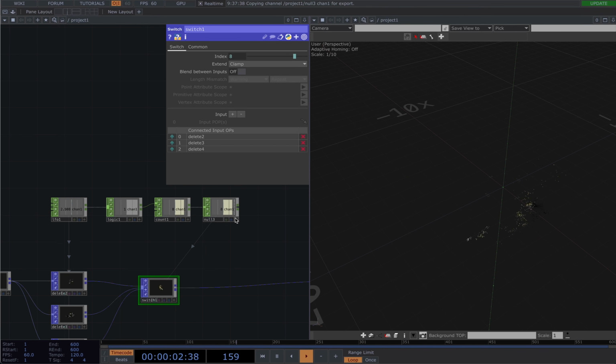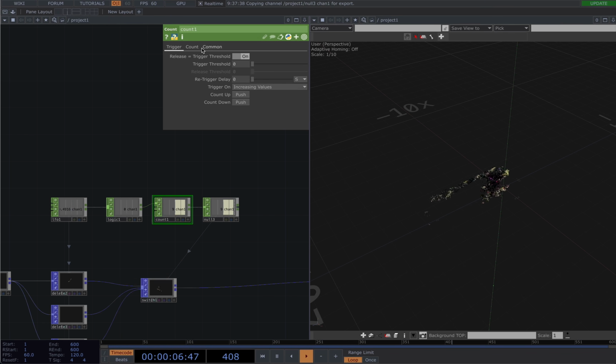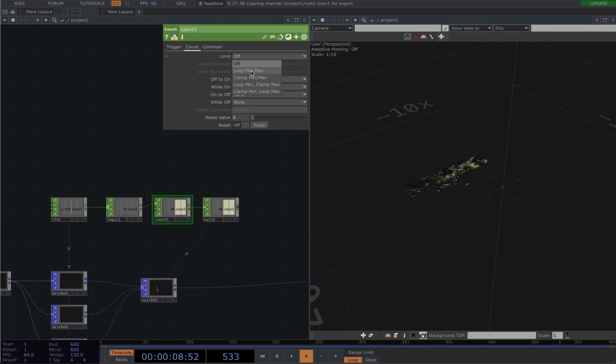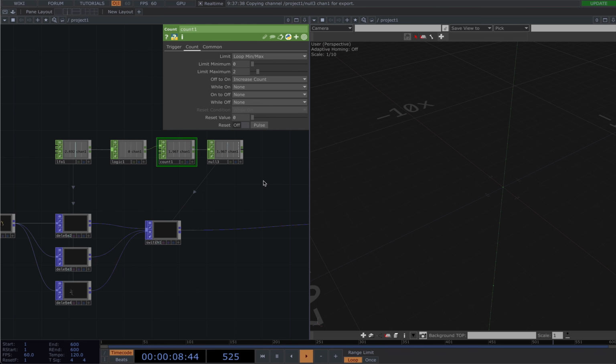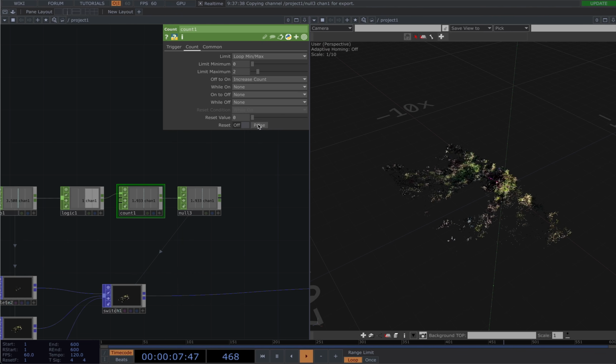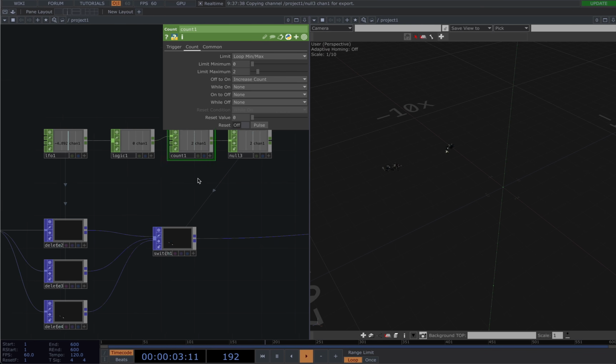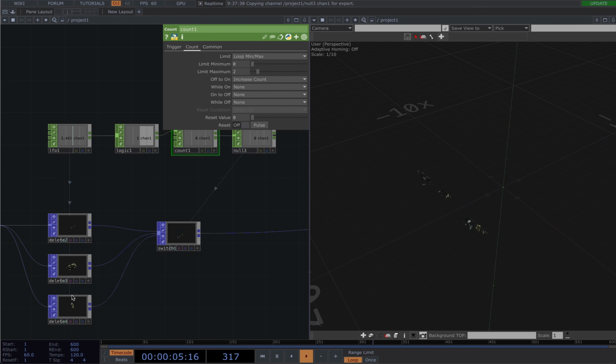So right now this is going outside of the bounds of my actual index. So what I'm going to do is in the count, I'll go to the second tab. I'll do limit loop min max. And on that limit maximum, I'll do 2. And let's press that reset pulse. So then we should have 0, 1, 2. And so that's taking our first, second, and third input.